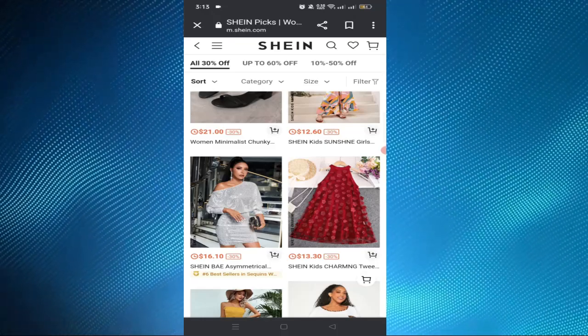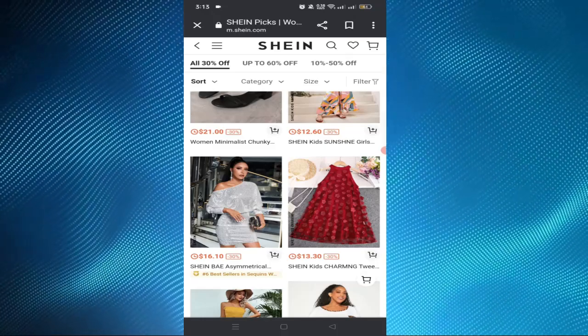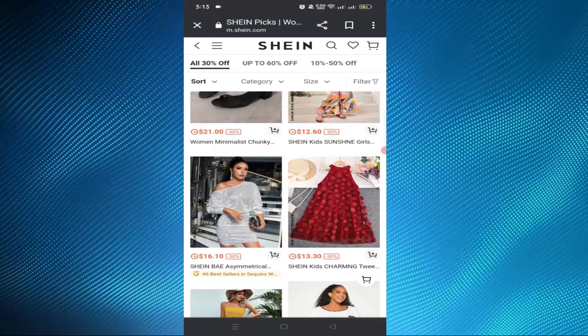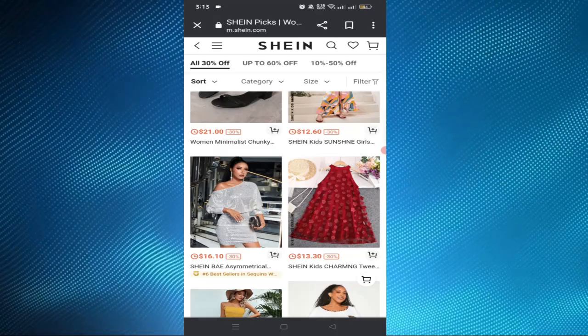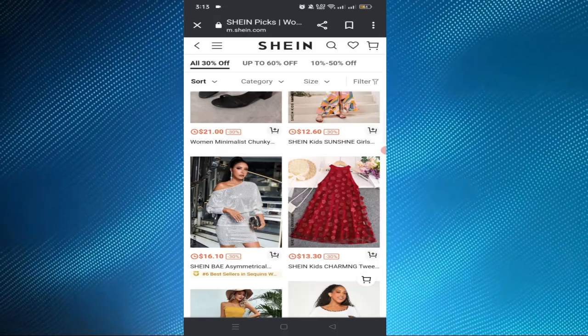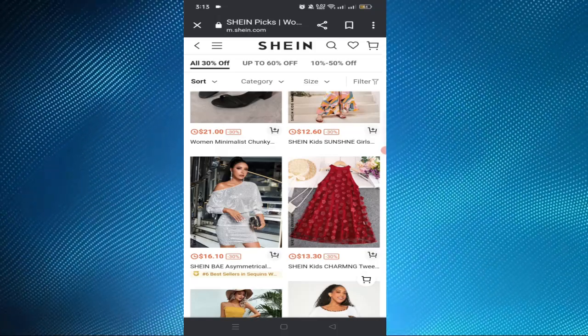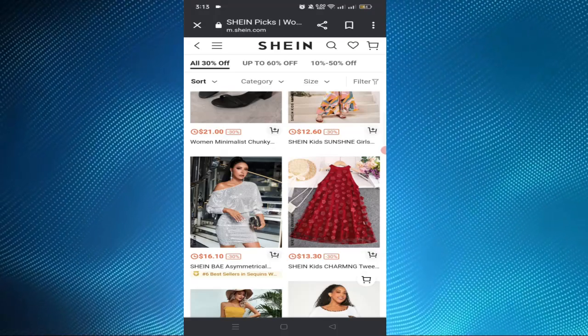And finally, it's time to start shopping at Shein. Add your favorite items to your shopping cart and apply your student discount code at checkout. You should see your discount reflected in your order total. So here's how you can get a student discount on Shein.